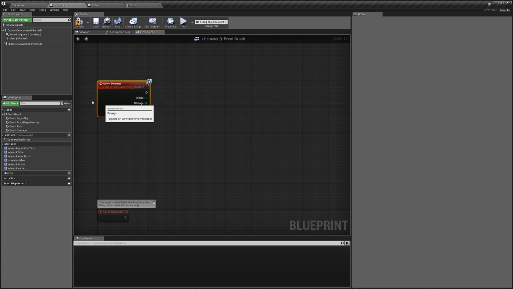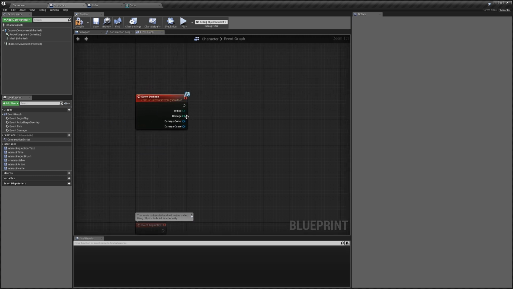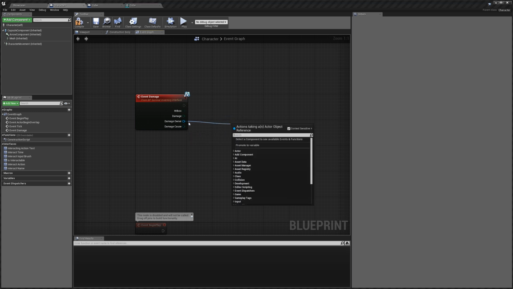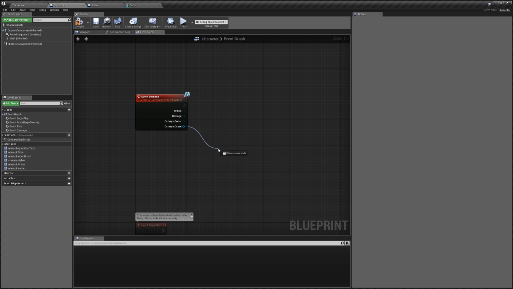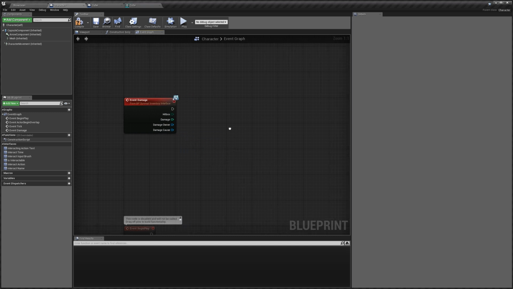So this is the Survival Game Kit damage node, and that will return what hitbox on our character we hit, the damage owner, which is the character that shot at us, for example, and then this would be the actual weapon that did the damage.